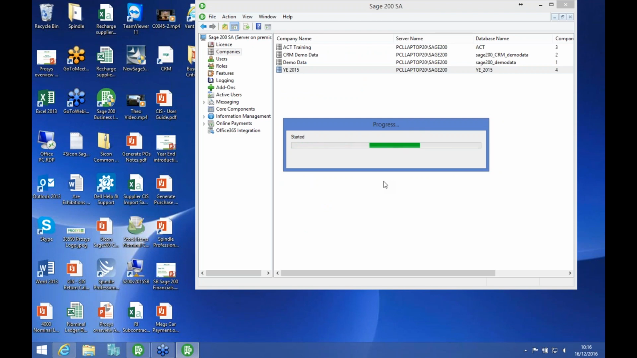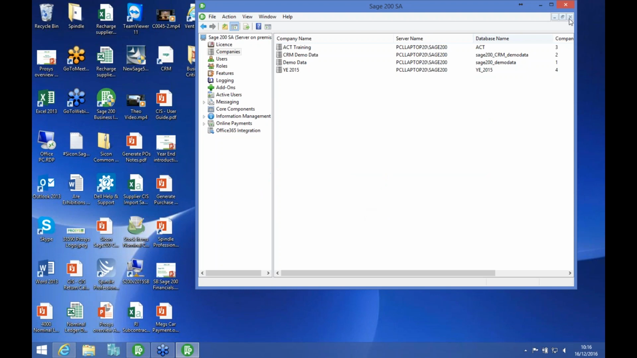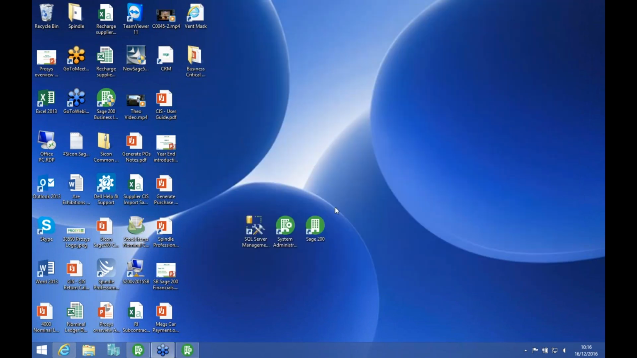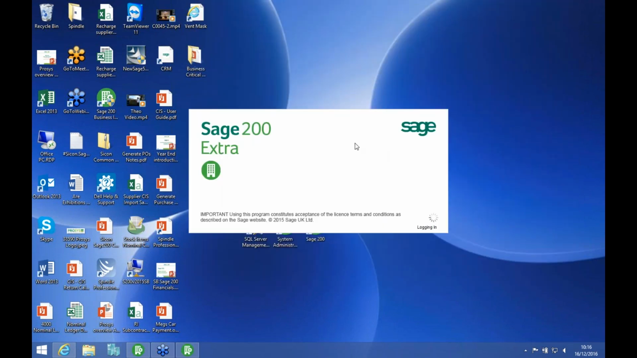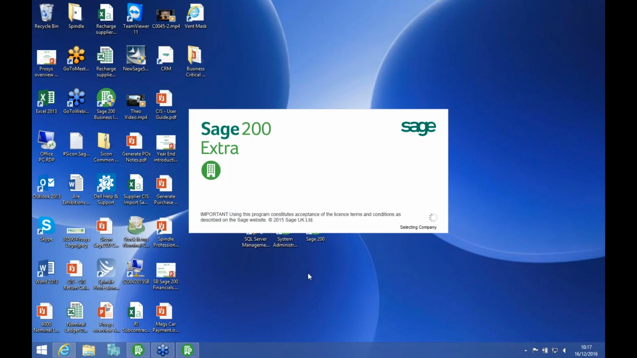Again, this will just take a couple of minutes as it reads all the SQL database tables and ensures they're in the current version for your Sage 200. Okie dokie. We just say OK to that. I'll just minimize that. Let's go back into Sage 200. Select our year-end company.